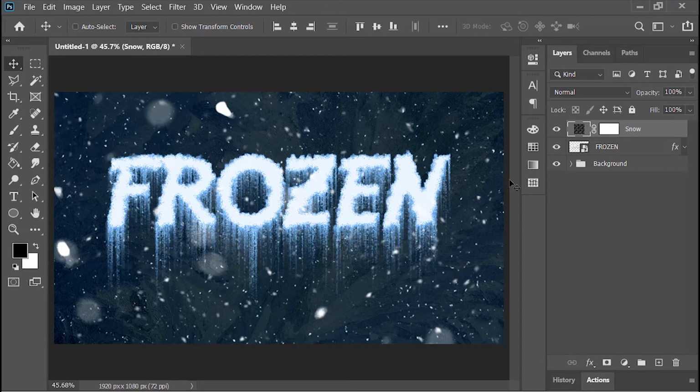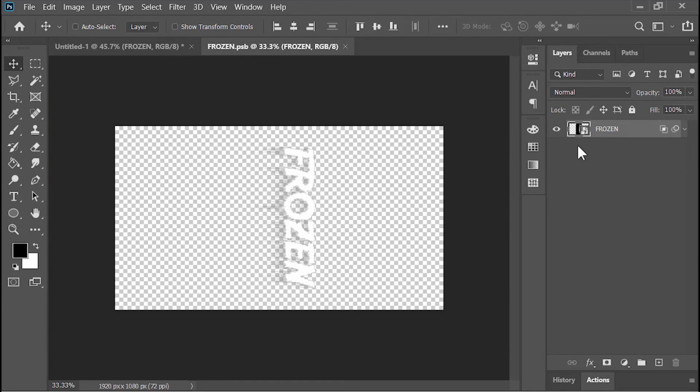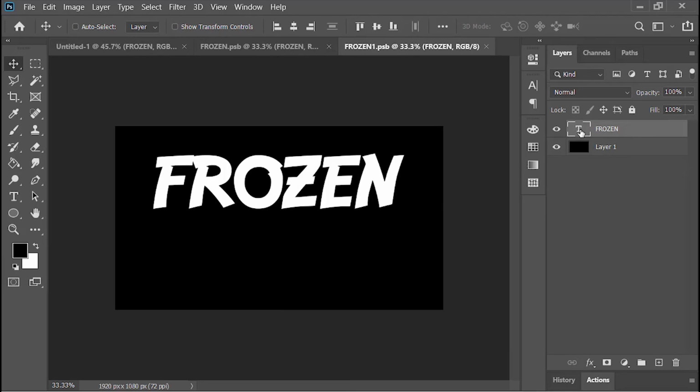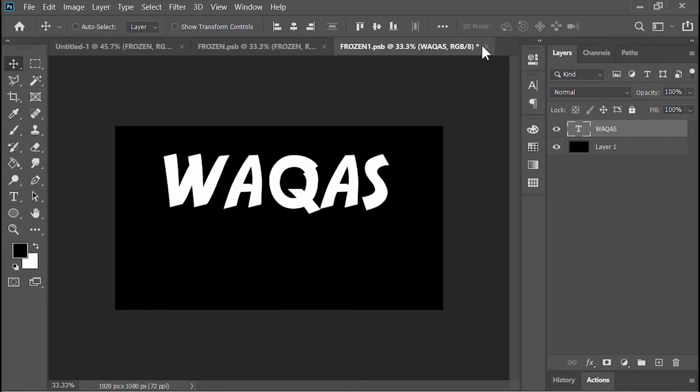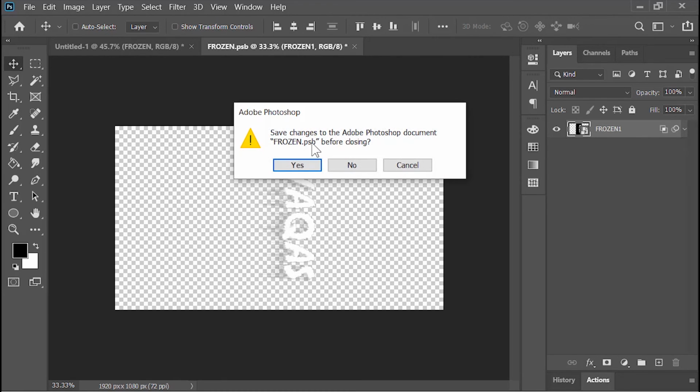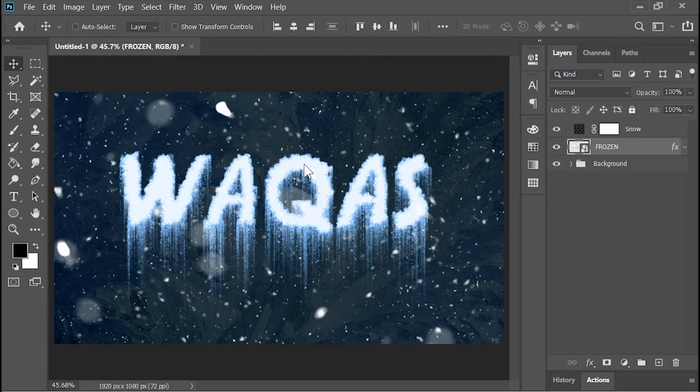So if you want to change the text, double click on this layer, it will open another document. Now double click on this layer to open another document and here you can edit your text. Close this document when you are done. Now close this one and save it. And Photoshop will update everything in the main document.